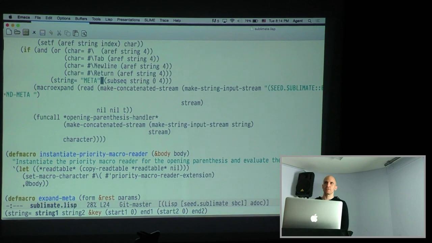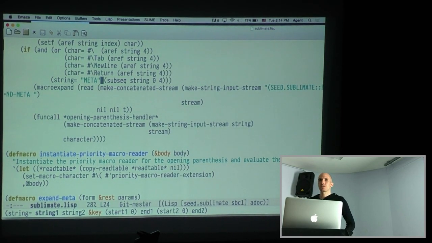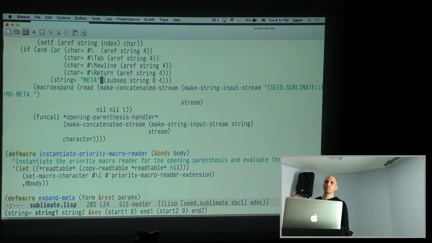If it's meta, then evaluate, then expand the macro, which the actual runtime expansion of the meta macro is always just car, whatever you got. That's why we're using meta a lot. So meta always gets expanded to its first argument, so the meta forms go away and you're happy.